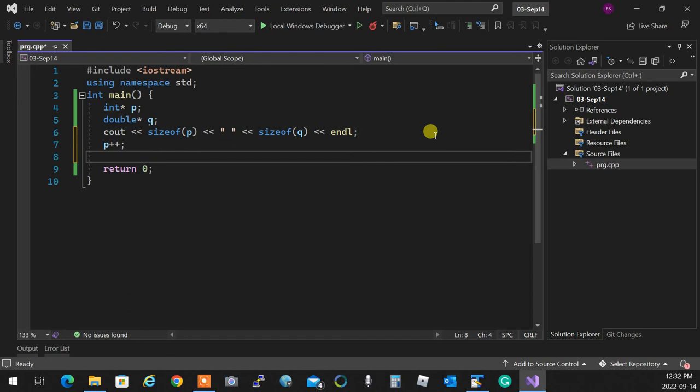Okay, yes. You said that both the size was same. Pardon me? Both the size was same in 8. Yes. Twice. I just explained about the envelope and the address. Okay, back to pointers.